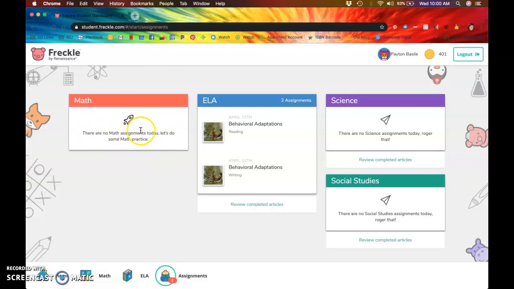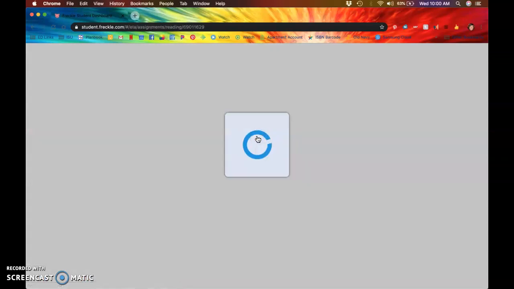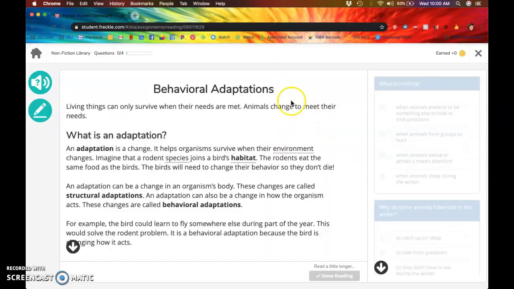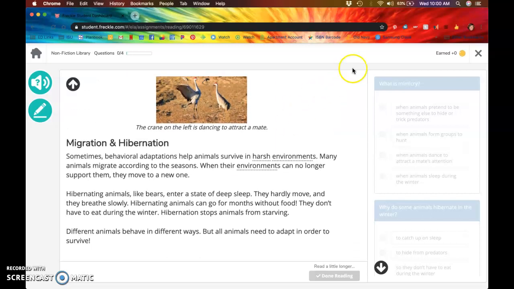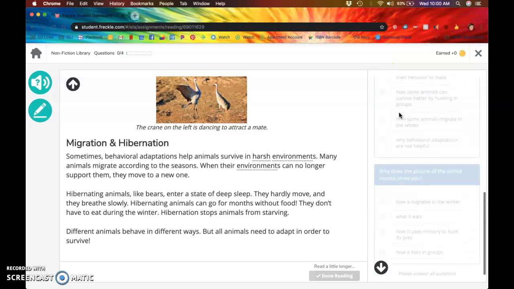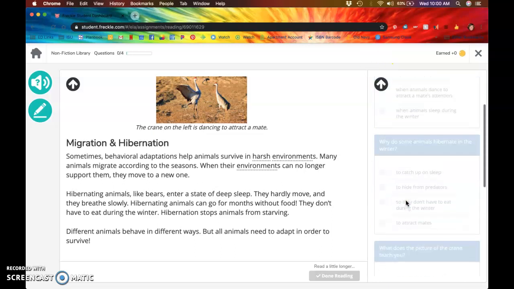You can see math, we haven't assigned you anything. Science, we haven't assigned you. And social studies, we haven't assigned you anything. But for today's lesson for school, you have two assignments for ELA. This first one up here is the reading, and the second one is the writing. So it's the same story both times, just this one, when you click on it and access it, it'll ask you to read what is here, and then answer these questions off to the side here. So as simple as that.